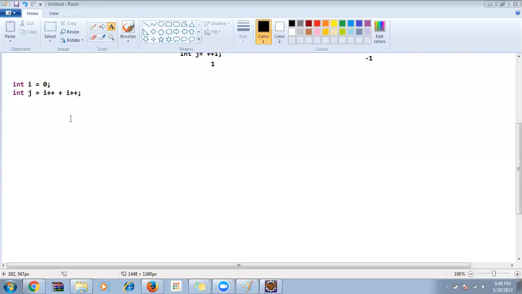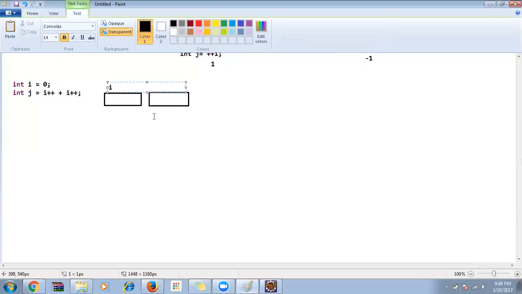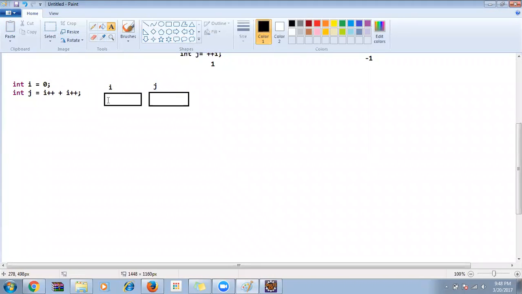Okay, sure. So int i is equal to 0, int j equal to i++ + ++i. Now two memory locations will be created, one is i, another one is j. So the i value will be 0 now.